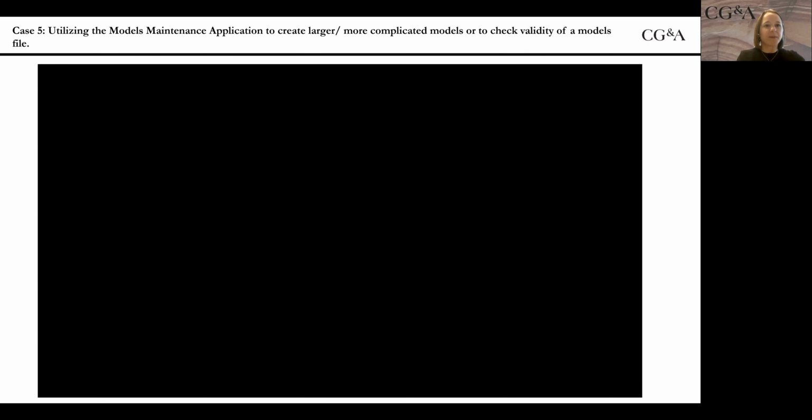So for case 5, let's talk about price models and using the models maintenance application to create larger, more complicated models and to check our work. We are constantly updating price models, whether it's because we're under the gun for an A&D project and we're constantly updating a strip price, or just any random version of things, adding a bank price to a price deck. Some of these price decks can be every month for 50 years, and they get pretty crazy, and I don't want to type all that.